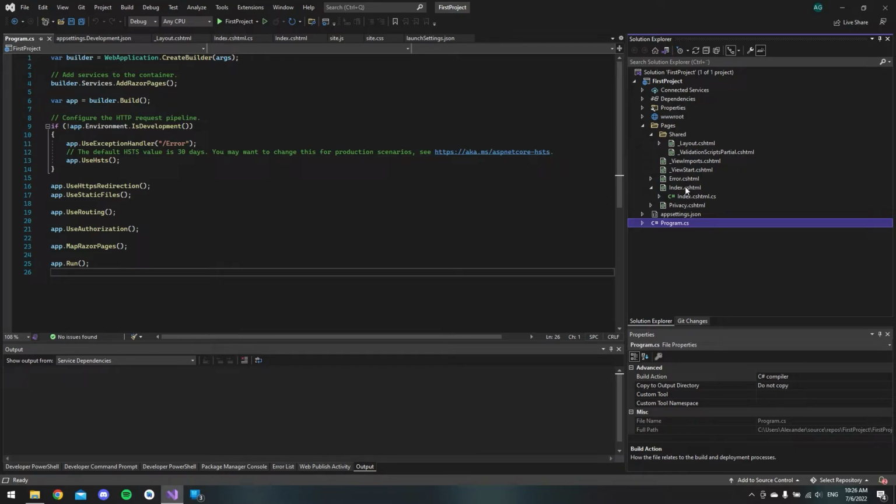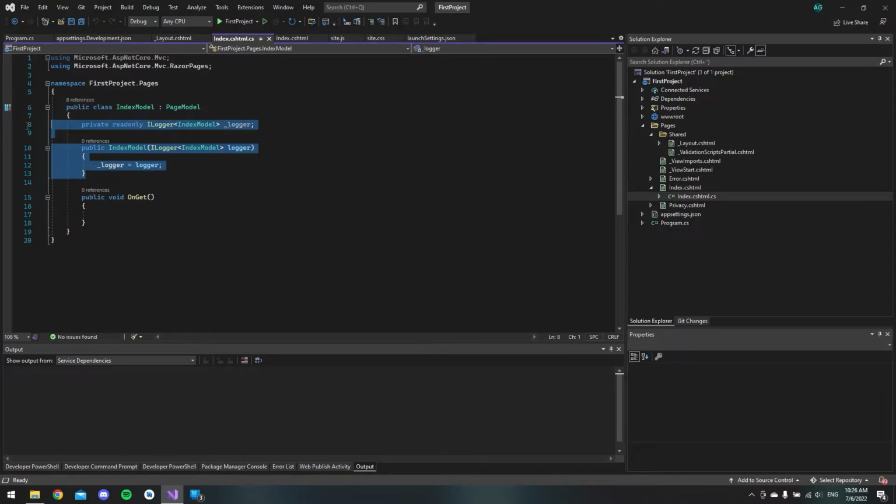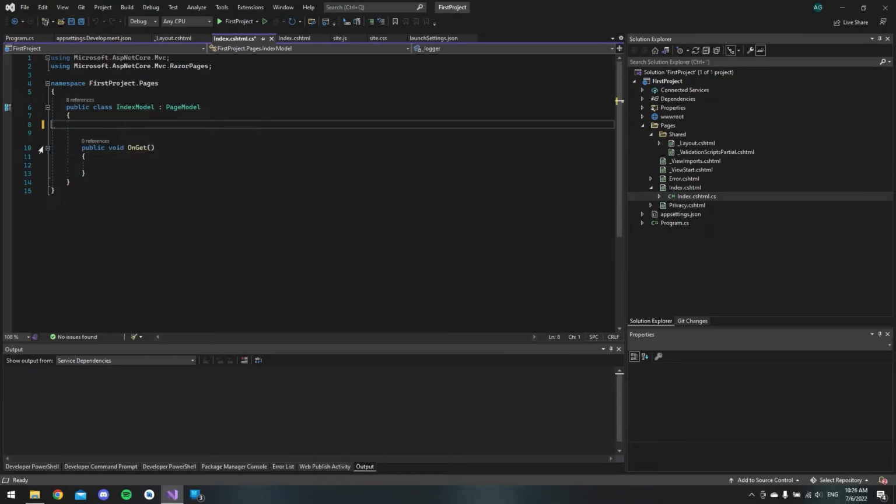So let's go to the index, or actually let's go to the CS file. And let's just remove this logger because we're not going to use it. And then inside our class, let's make a property. So just type prop and then hit tab 2 times. And let's say that this should be a string. And let's call it Name. And let's actually get rid of this get and set because we don't need it. And let's go to the OnGet method.